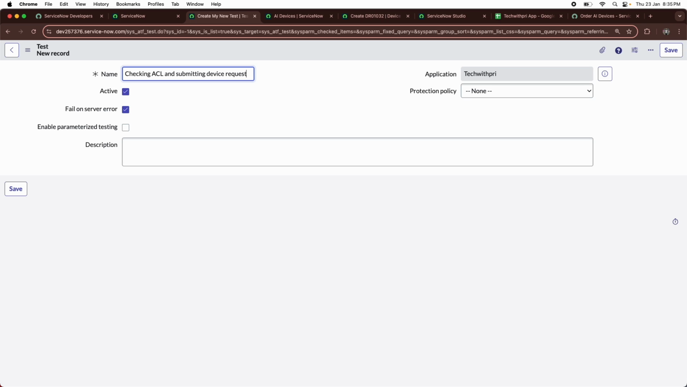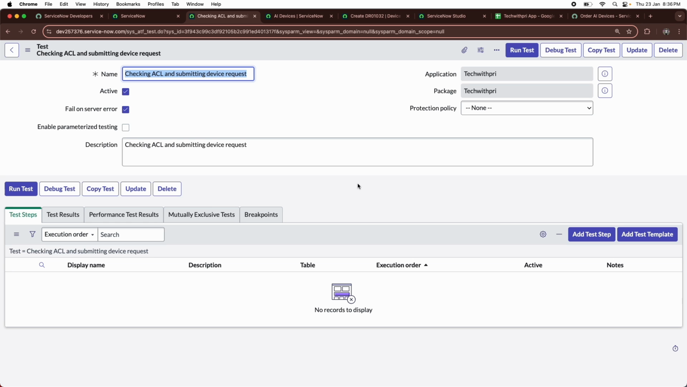Okay, something like that, and I'll copy it in the description for the time being, but make sure that you are putting a lot more information in the description so that anyone can understand by seeing this test case what is the purpose of this test case. Okay, so now I'm going to click on save. So first test step would be create a new user, of course.